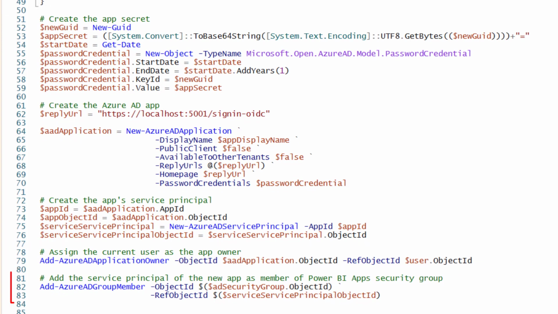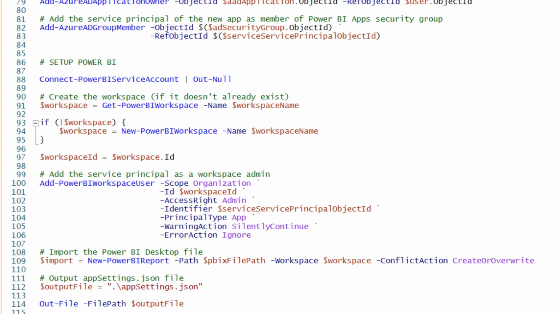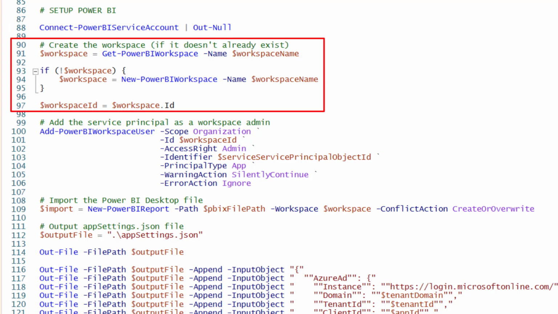And then at line 81, it adds the service principal of the new app as a member of the Power BI app security group. The next part is to set up Power BI. So at line 88, it connects and authenticates with the Power BI service. And then at line 90, it creates the new workspace.